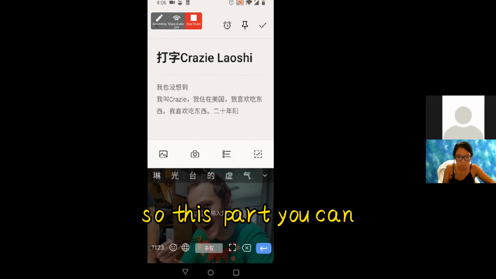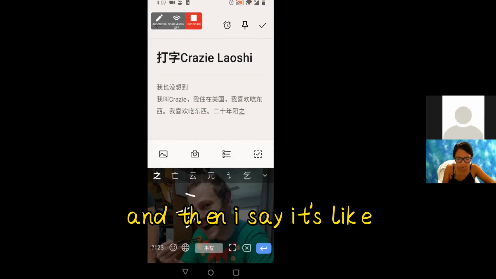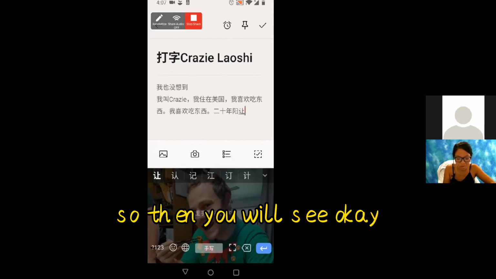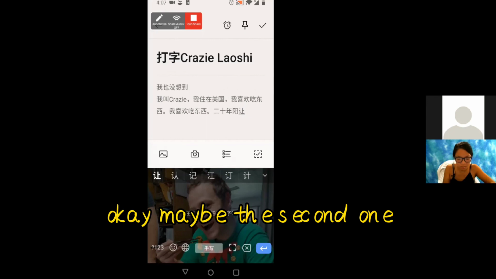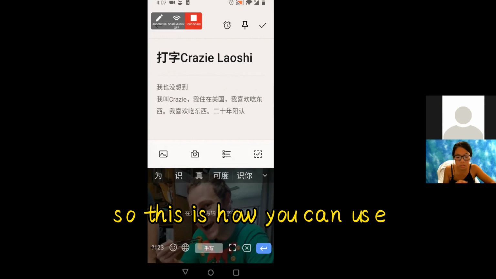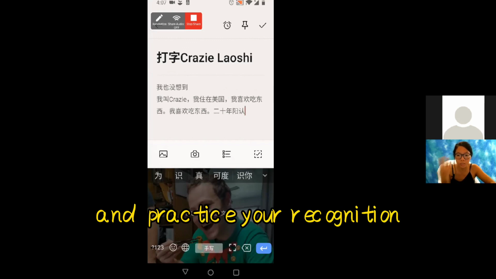So this part you can practice writing. For example, now you have a word in your mind, but you don't know exactly how to write it. For example, 认识. Maybe I know part of it, and I write what I remember. Then you will see, okay, which one is 认? Maybe the second one. So you use the handwriting to help yourself recall how to write a character. This is how you can use handwriting to practice your writing and your recognition.